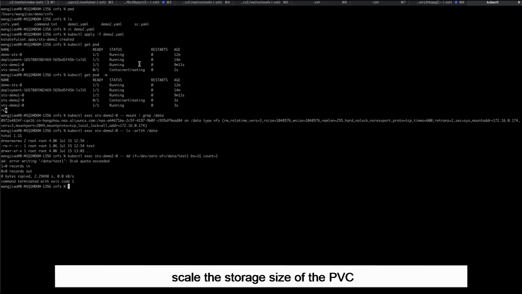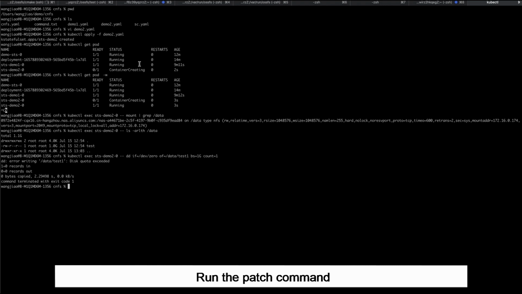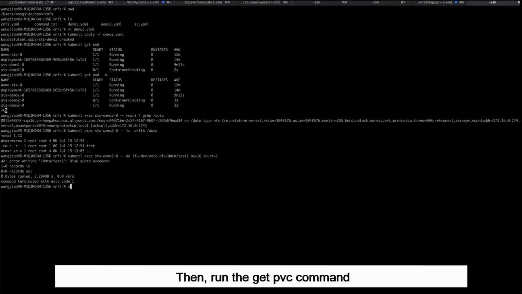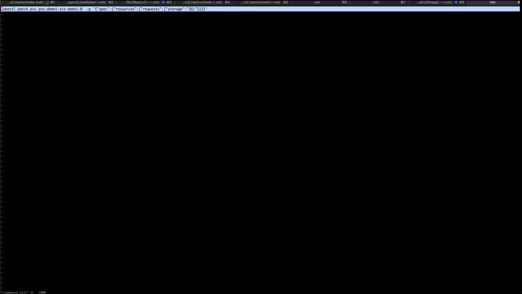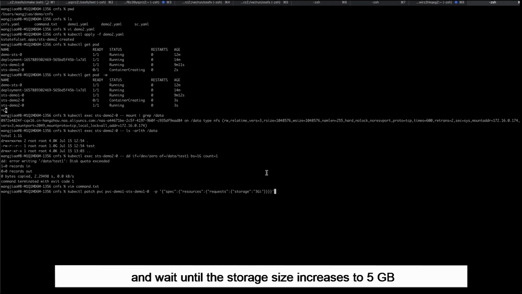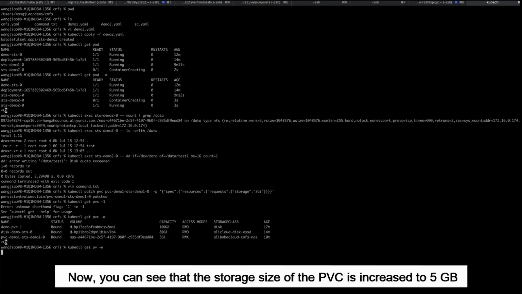Now, let us scale the storage size of the PVC. Run the patch command to increase the storage size of the PVC to 5 GB. Then, run the get PVC command, and wait until the storage size increases to 5 GB. Now you can see that the storage size of the PVC is increased to 5 GB.